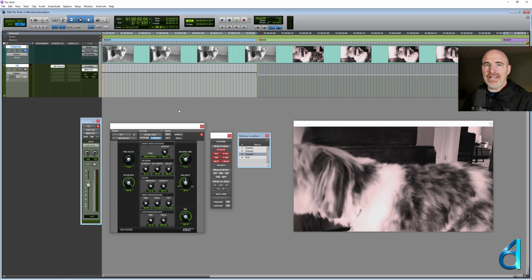Now, obviously, in any version of Pro Tools, it's simple enough just to go in with your trim tool and say, okay, I made a selection. I want that new level to be here, and you're done.